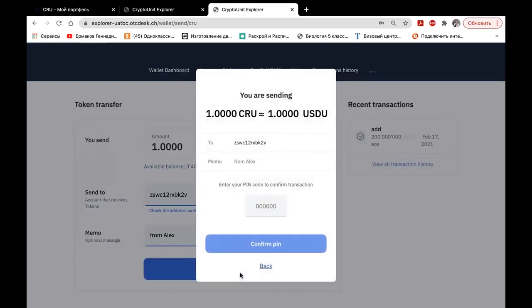and click Send. Here, you will get a reminder to check if you entered the correct address of the wallet you want to send funds to. Do not pay attention to the exchange rate. 1 CRU equals to $1. While there is no trading on the exchange, the blockchain wallet does not know what is the rate of 1 CRU. So here, the cost of 1 CRU is temporarily displayed like this. And of course, we confirm the operation with a PIN code and send our funds.